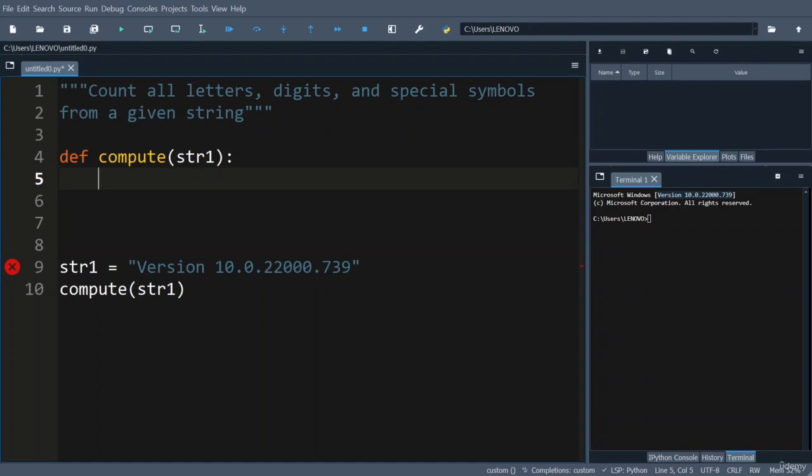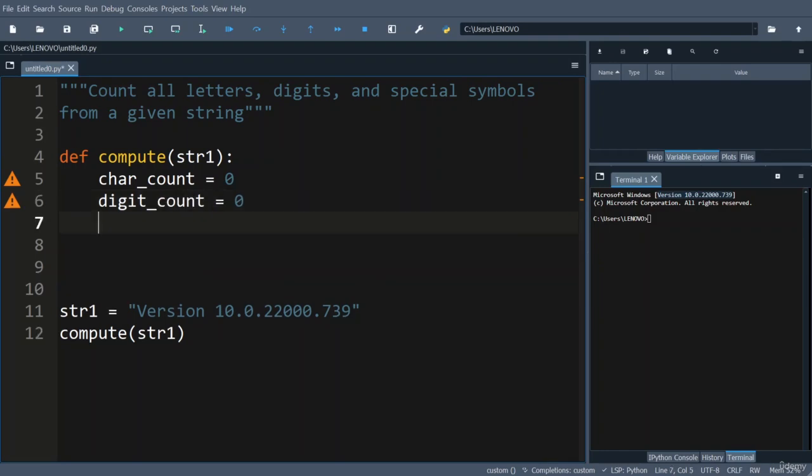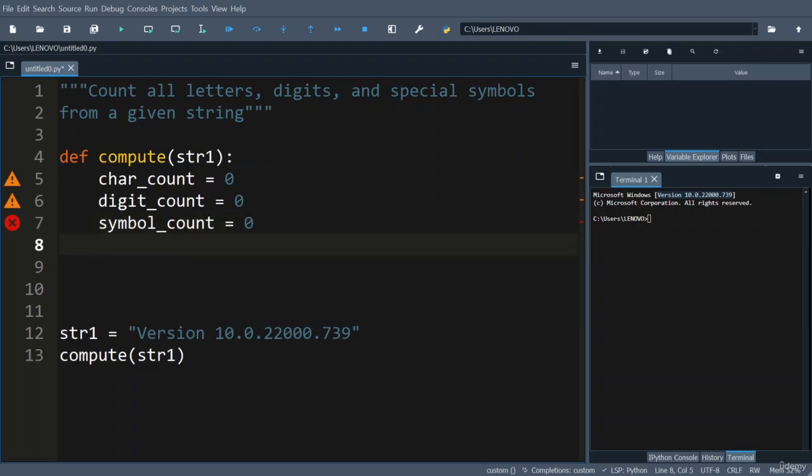Now we just need to count how many letters are there. I'll call it character count, so character count is equal to 0 initially. And also we need to find out how many digits are there, so I'll take a variable called digit count and its value is 0 initially. And similarly, how many symbols are there? That is special symbols. Its corresponding count also I'm taking as 0.